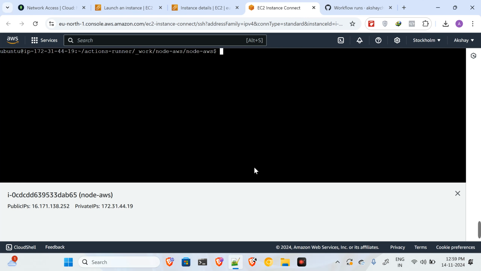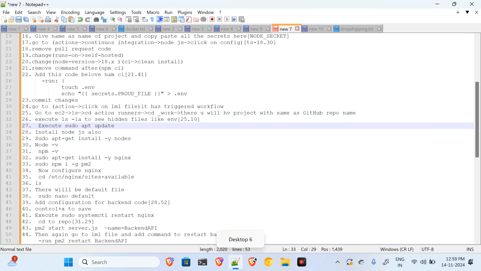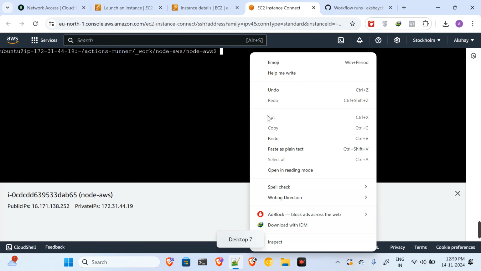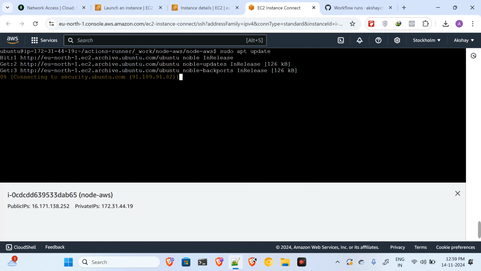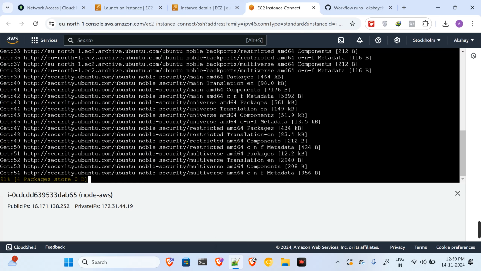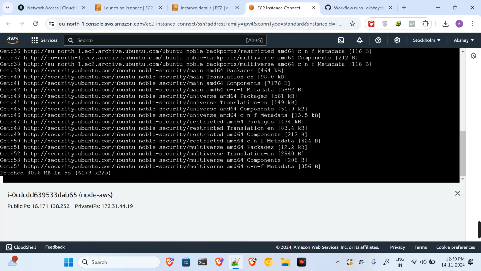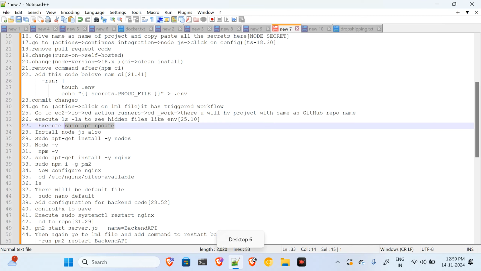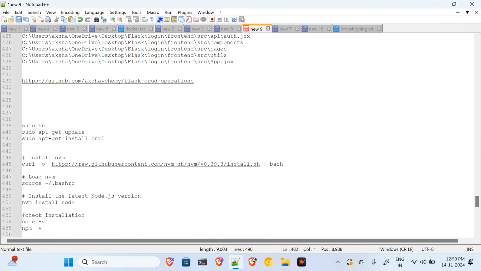Now we have to execute a few more commands. I will execute the sudo apt update. I'll copy this, come over here and paste it. Now this update is happening. We have to install node and everything, so for that purpose we have to carry out this installation. In my previous tutorial, I must have already shown you the commands which I used in order to install this.